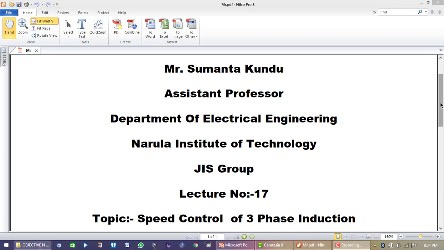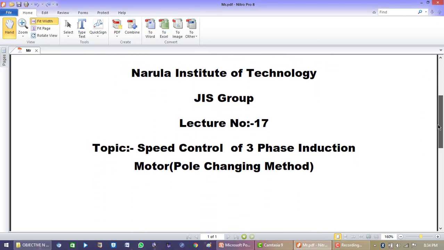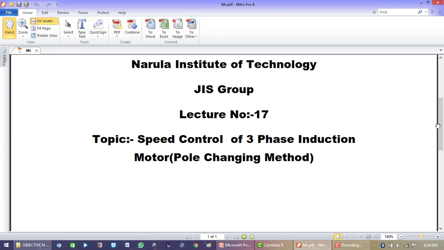So today we are going to start our lecture number 17, that is speed control of three-phase induction motor by pole changing method. Till now we have covered speed control by variable frequency technique and stator voltage control, and this is the last method, which is pole changing method, by which we can control the speed from stator side.